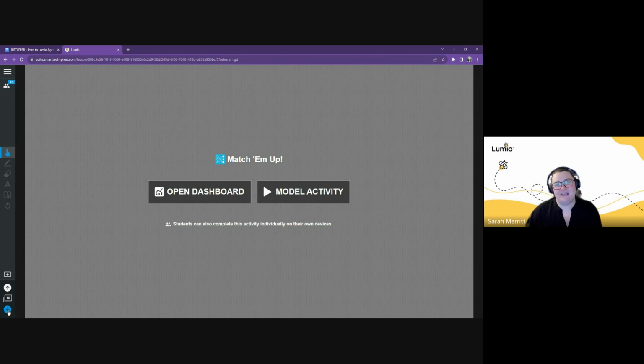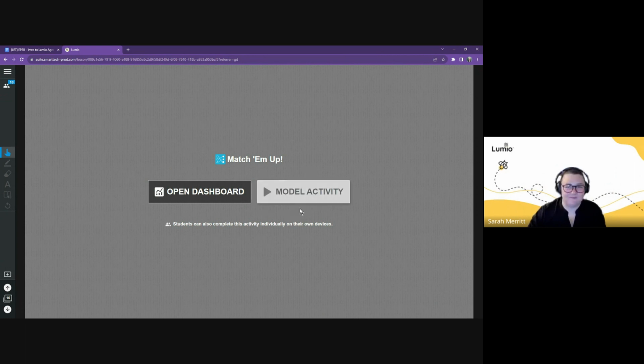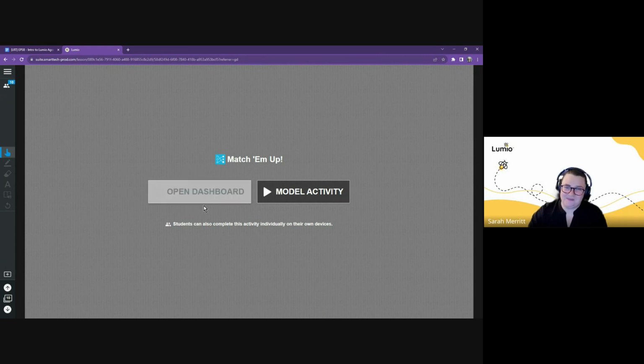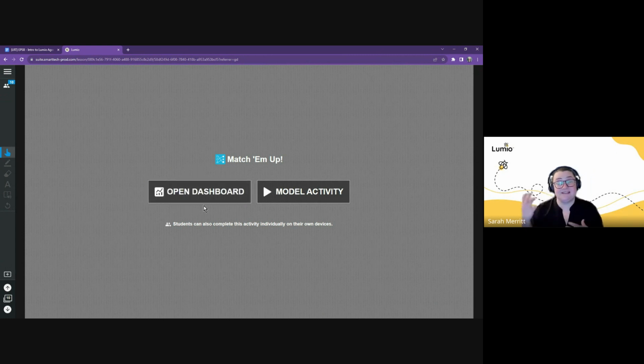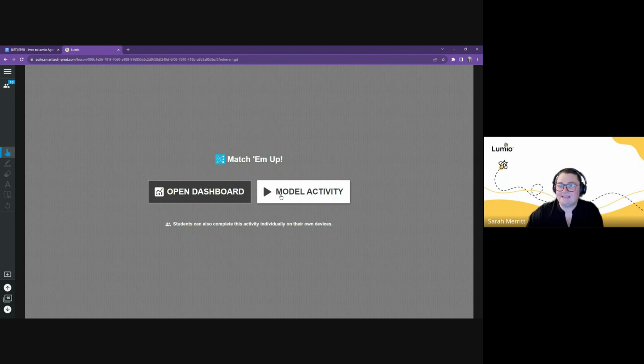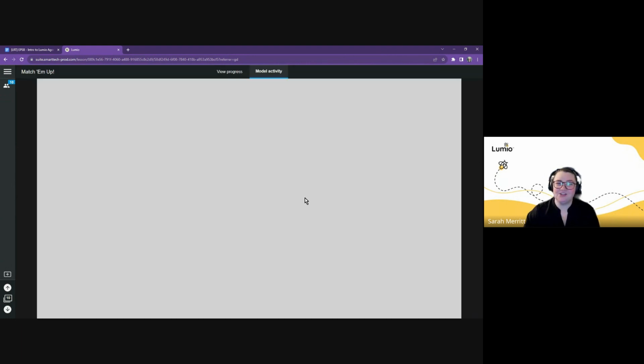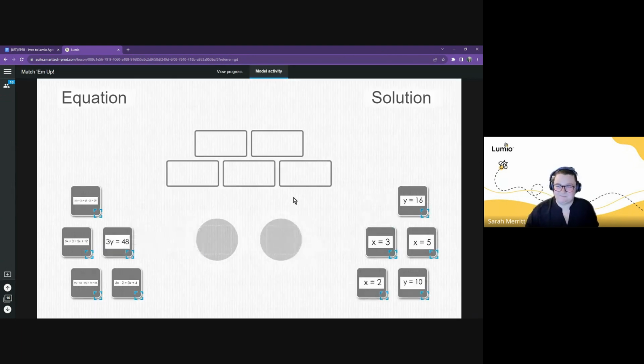And in this game, I have my students matching a solution and an equation together. On the teacher end, I can model this activity for my students, or I can go straight to the dashboard because the games are going to collect data from your students. That way you can go back and see how students are doing.